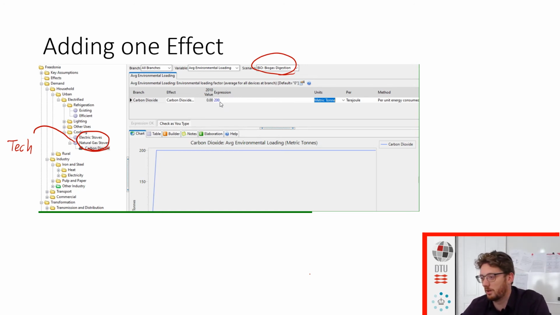The pollution of an engine does not change really that much, other than the fact that the engine gets more efficient. So the pollutant per energy used is not the biggest factor here. So it makes sense to do it in current accounts. But as you saw here, I just added CO2 for a natural gas stove, which is a pretty general technology.